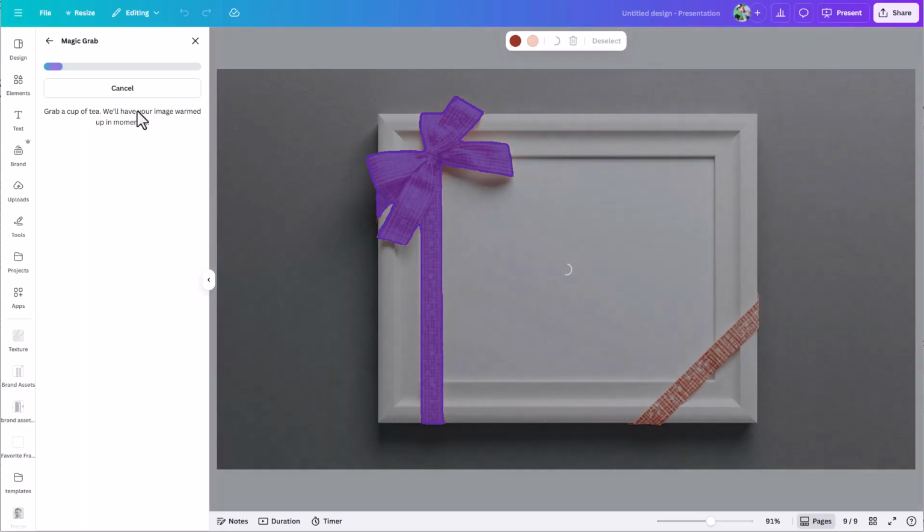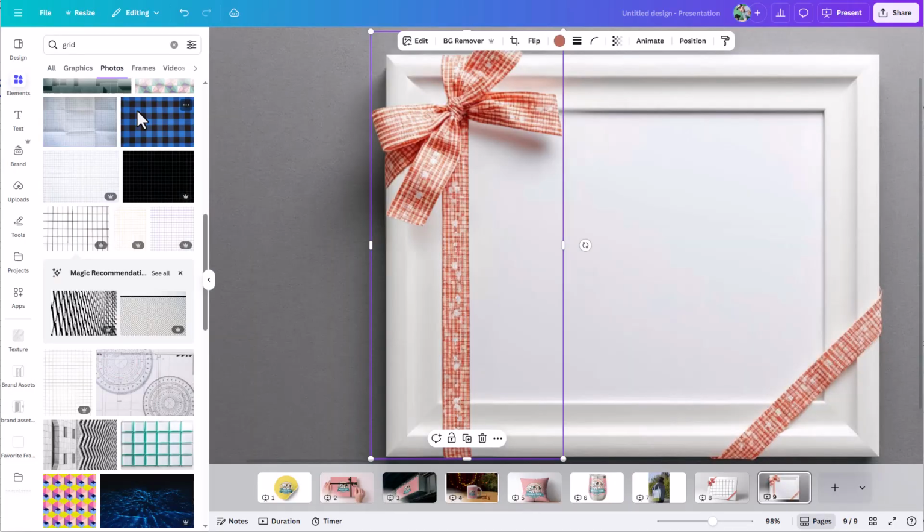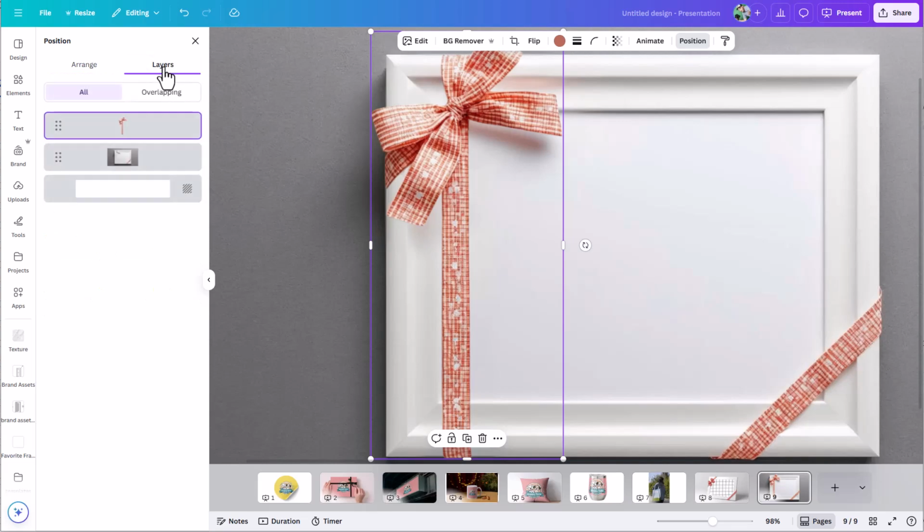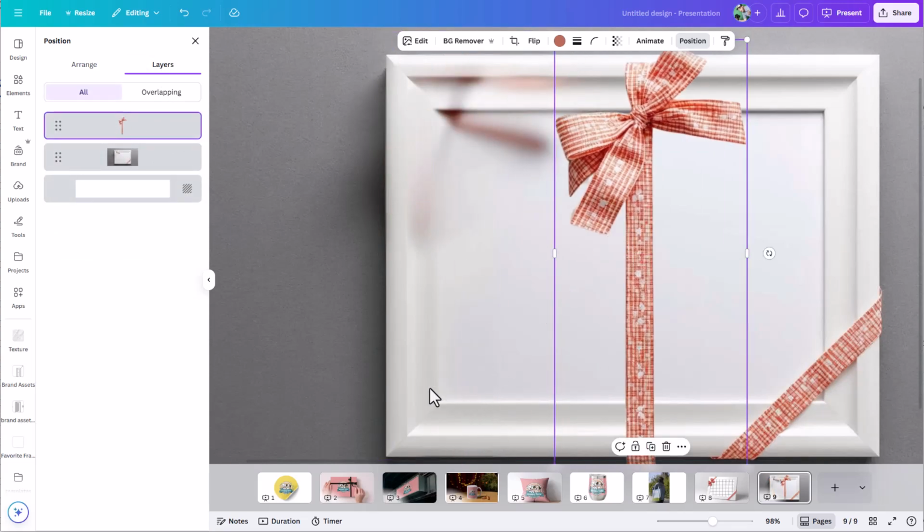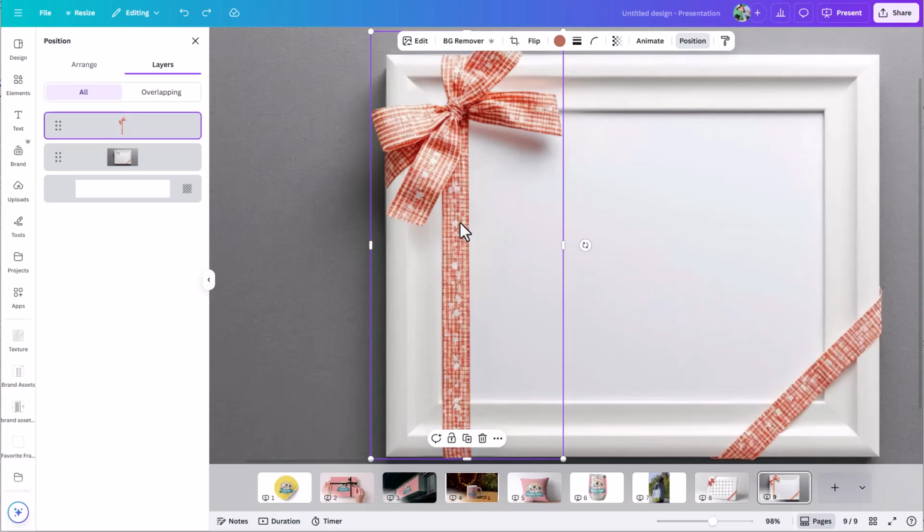So if you haven't used the Magic Grab tool before, what it does is it attempts to find areas within your photo. It'll then cut out that area, it'll put it up on its own layer. So if we look at the position menu here and we go to layers, we now see that we have this bow on its own layer. We can move it around. Now it's attempting to fill the pixels behind that. It hasn't done a great job of that, but that's not going to matter because we're going to keep that bow right in position here.